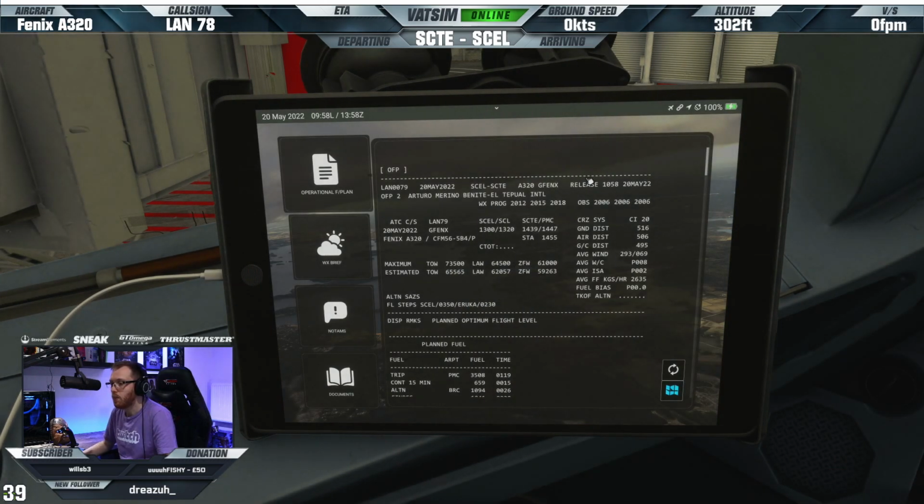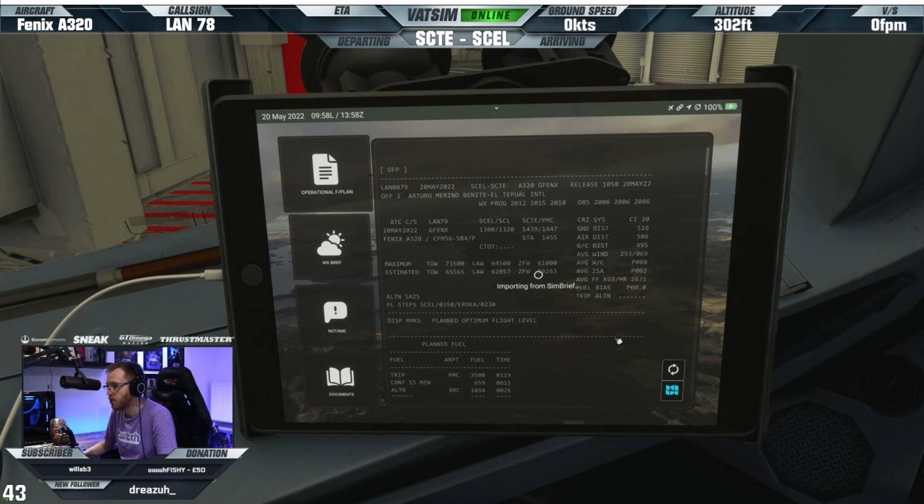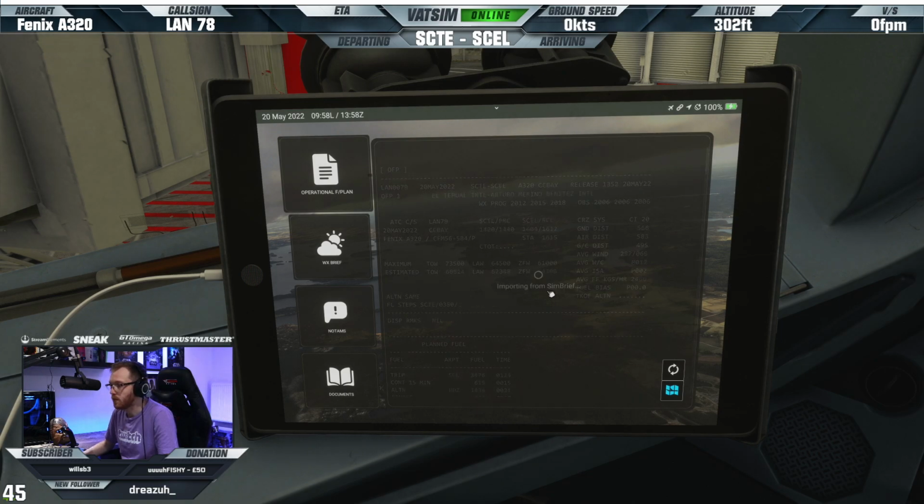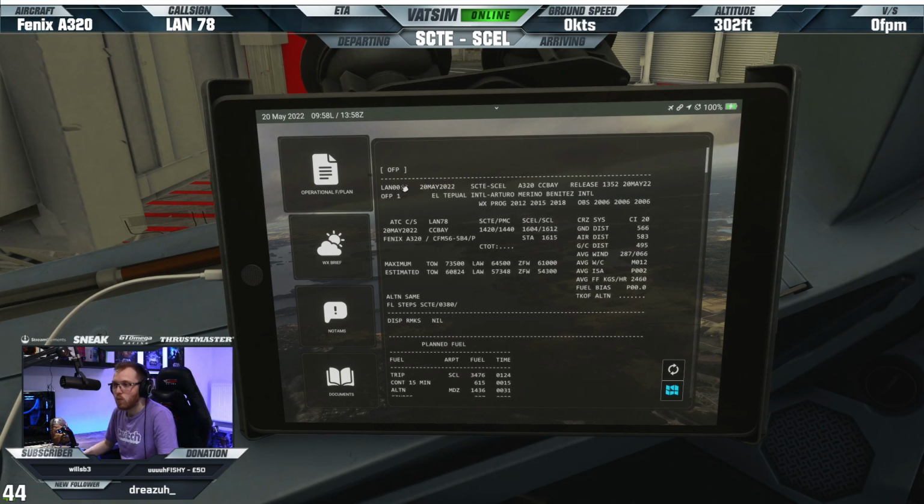So we'll go to the Pilot Brief app, and you can see in the bottom right hand corner here, there's the refresh icon. So we'll click refresh, and it will say importing from SimBrief. And there we go. We now can double check it. LAN 78, that is our flight number from Puerto Montt to Santiago. So we know that we've got the correct flight plan now on here. All right, so that's all looking good. That's us finished with the EFB just for the moment.